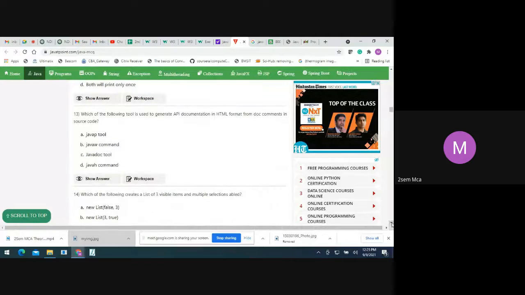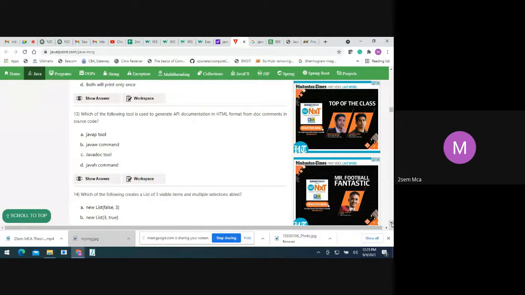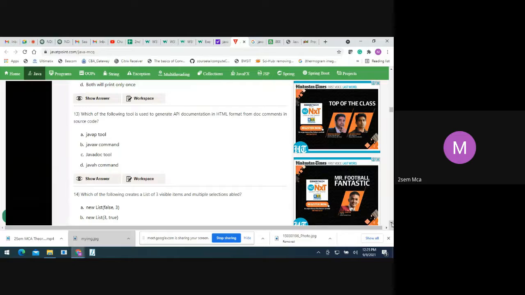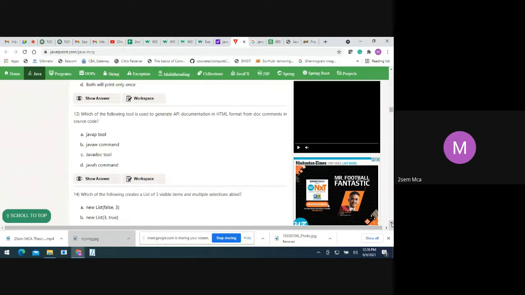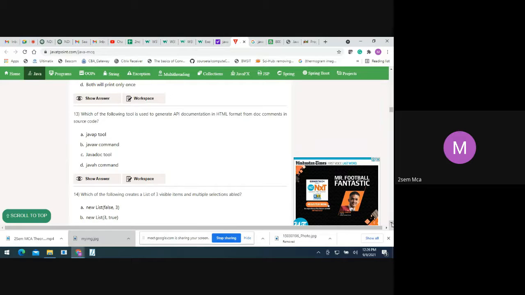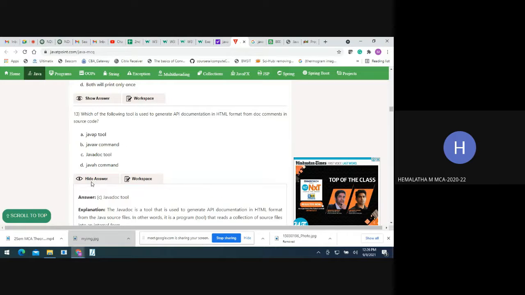Which of the following tools is used to generate API documentation in HTML format from doc comments in source code? Javap tool, javaw command, Javadoc tool, or java header command. HTML format, API documentation from doc comments. Which one is it? C. Yes, ma'am, C.